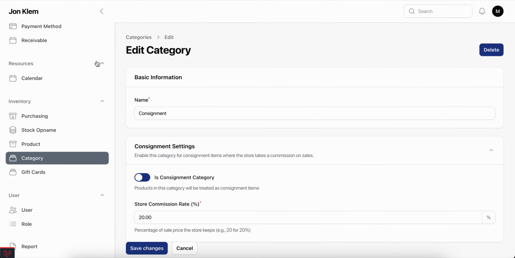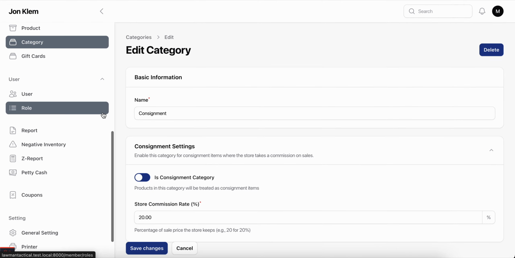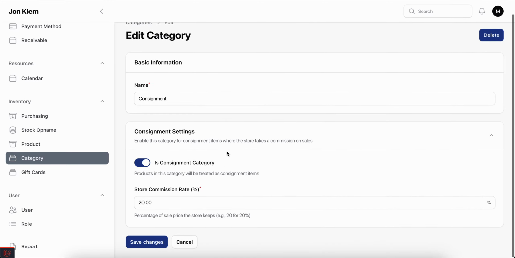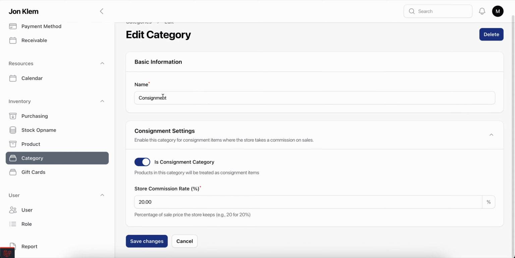Another thing that you can track with ManageRegister is consignment inventory. To differentiate consigned inventory from other inventory, you can do that at the category level. So you can create your own consignment categories. Like here, is a consignment category. You just want to make sure that's checked. You can make the name whatever you want.